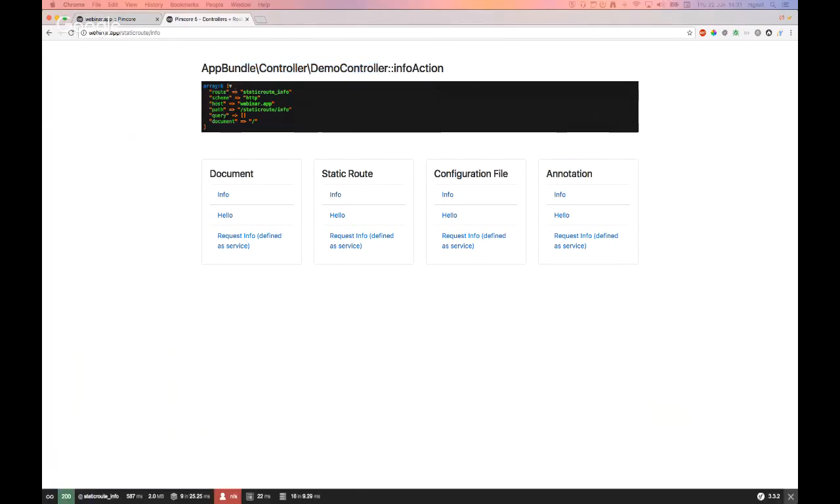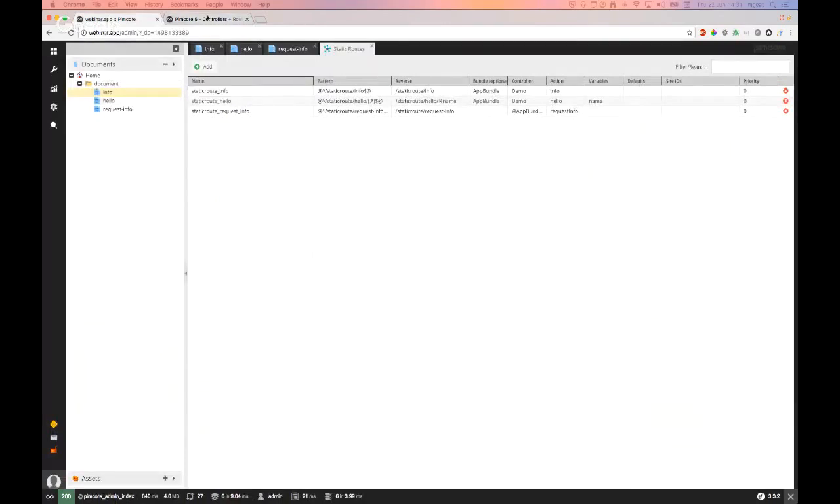So we see the route is another one. We also see the route on the web toolbar below. And we see the document is another one, because at this point we don't have any document which matches the route. So we just have this document/info route.